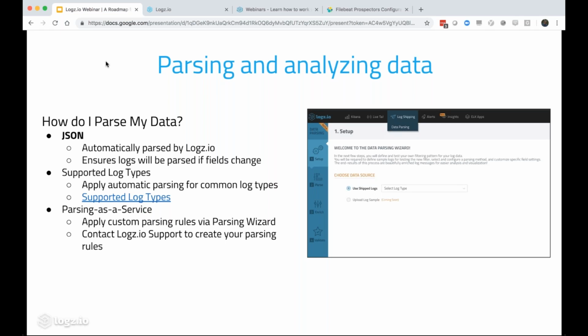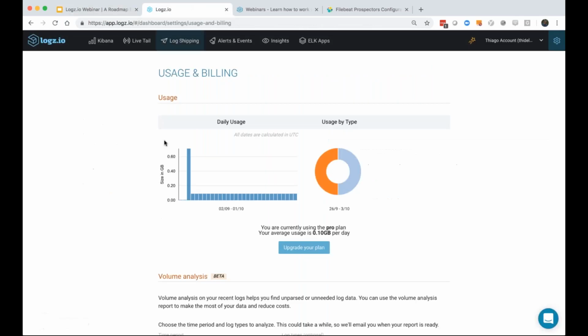In reality, JSON is native to Elasticsearch, so not only do you have full control over your logs and how they are structured, they will come in pre-parsed, and you will be able to use those fields right away. We'll go into more detail on how that's relevant to you. We also have a list of supported log types. As you remember, type is a very important field.